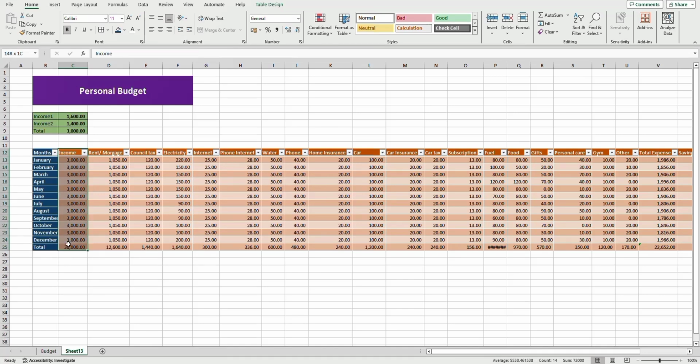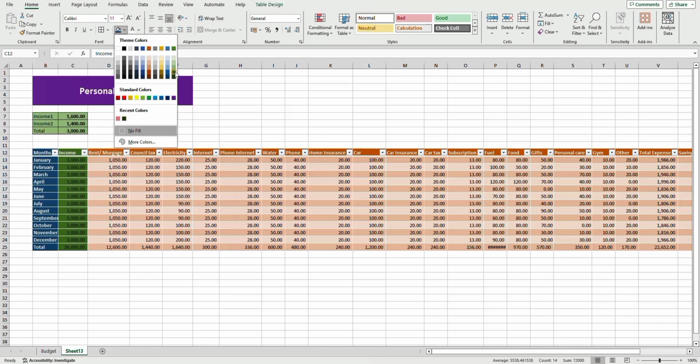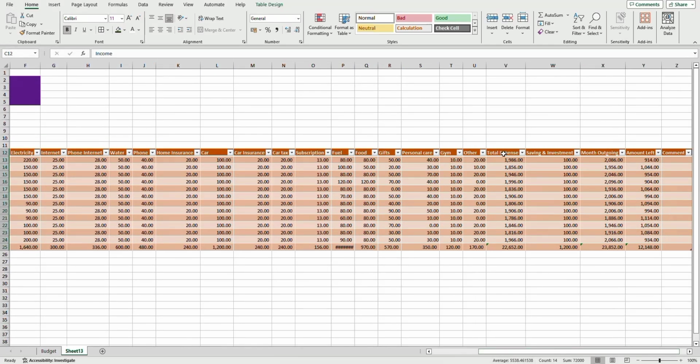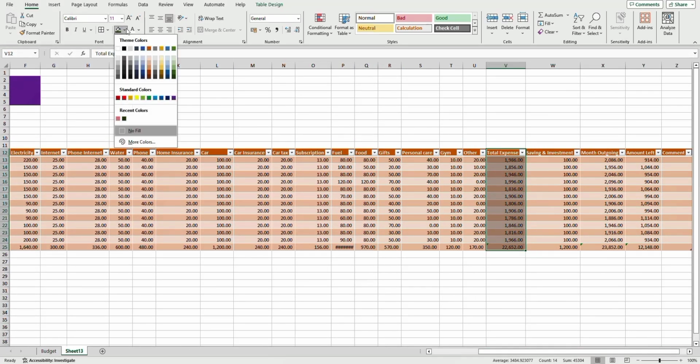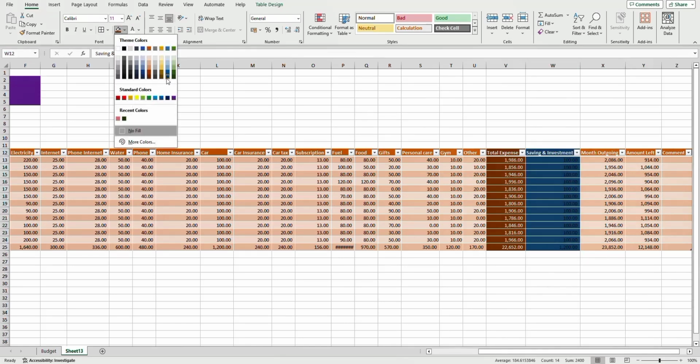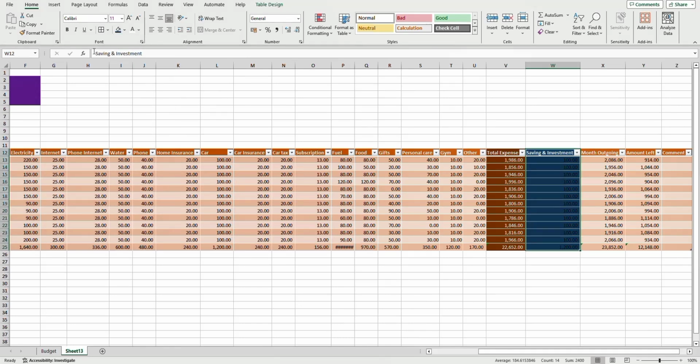For the income, I like income is green, so let's just put that on green and make the font white and bolden it. So we move to total expense. For total expense, you can decide to edit this the way you want it. So you can decide to use whatsoever color you want to use for yours. And for savings, what color will I be using? Should I use blue again? Okay, let me use blue again and change the font color to white and bolding it.